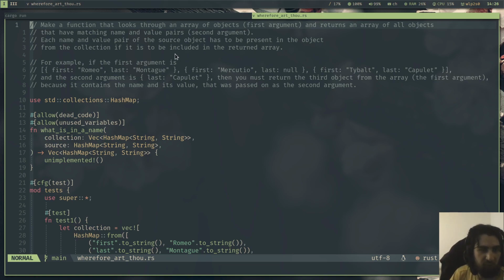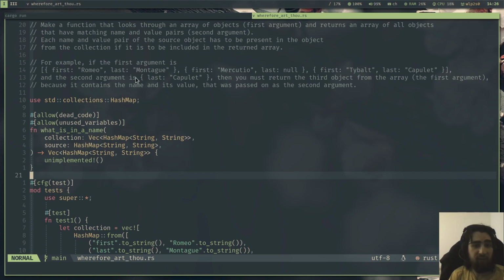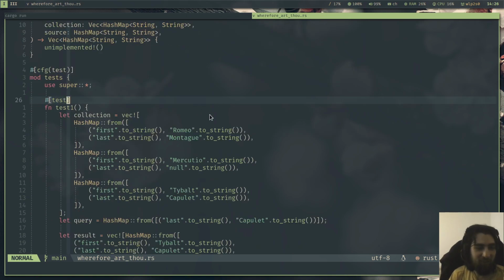For example, if the first argument is an object, first Romeo, last Montague, first Mercutio, last null, first Tybalt, last Capulet, and the second argument is last Capulet, then you must return the third object from the array, the first argument, because it contains the name and its value that was passed as the second argument. So let's see it on an example, because this description, I don't know.